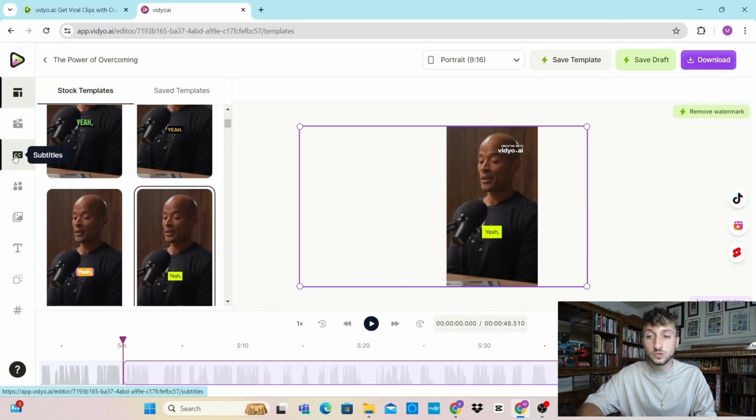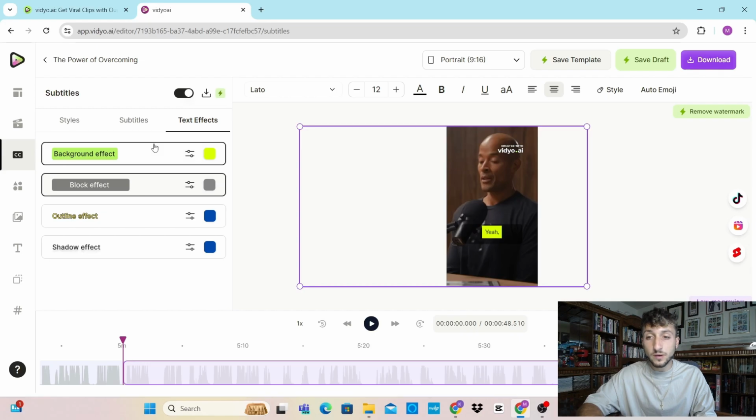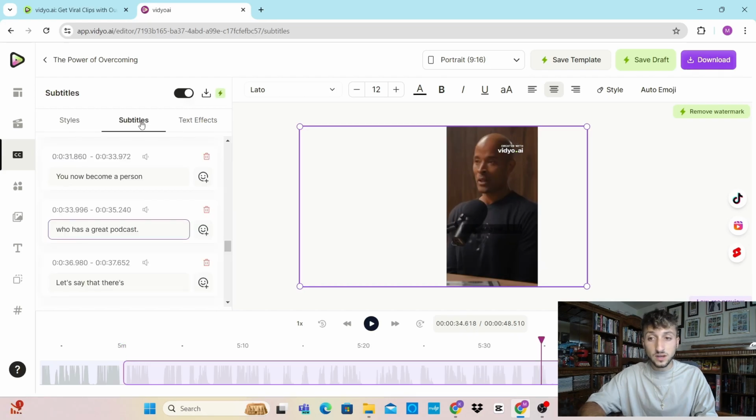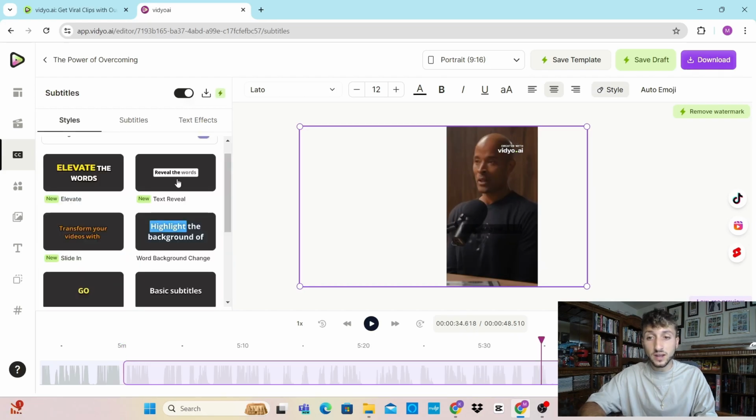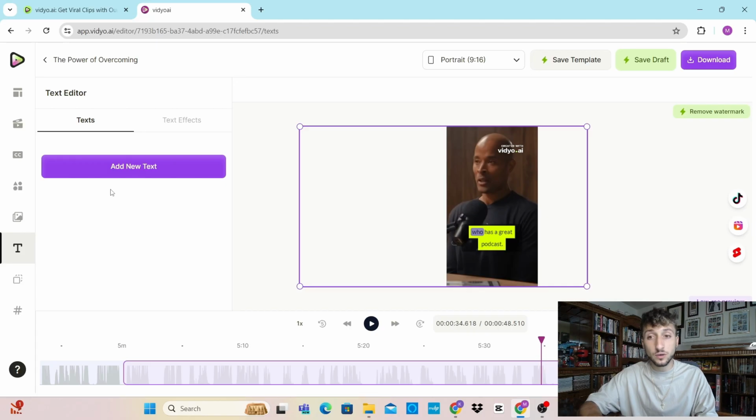You can also go to the subtitles. There's a lot of different text effects like block effects or background effects that you can add. Even for subtitles, there are different styles that you can go in and edit on the video to whichever style that you like. You can also go in and add your own text like an overall title for the video, and there are different text effects for that as well.